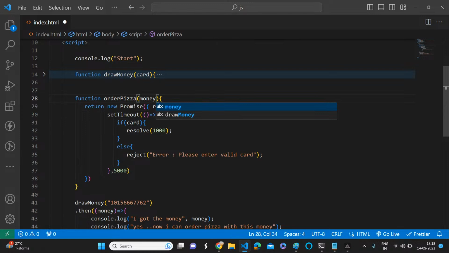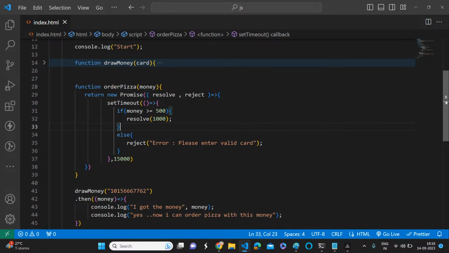For ordering pizza, what do we need? We need money. So here we are just checking if money is greater than or equal to 500 rupees, because the minimum price for the pizza is 500. If you're paying 500 rupees, yes, we are preparing that pizza within how much time? I said 15,000 milliseconds. That means it will take 15 seconds. Okay, no problem, we can wait for 15 seconds. It doesn't matter.